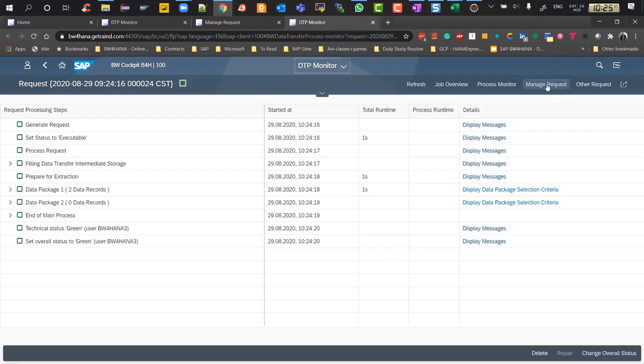But how long does it stay? Again, depending on your reorganization it will clean up by default. The delta will stay for 31 days. Initialization will stay for 10 days, and error records will stay for 24 hours. That is a default, but you can change that, of course.